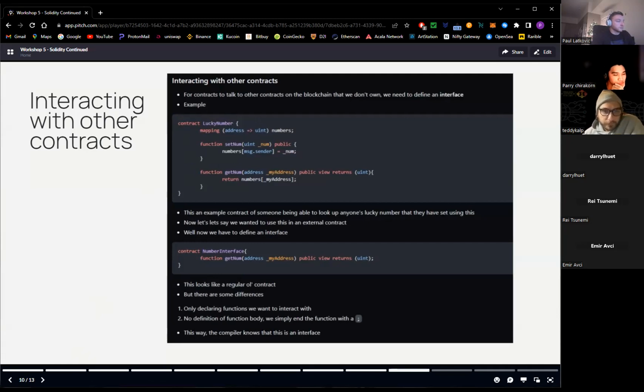So yeah, for an example here, I have a contract called Lucky Number, and it's just a mapping of addresses to numbers, and so the addresses will signify like a person or a wallet. And you have a set num, so someone can set their number to their lucky number, and they can also get their lucky number from this contract.